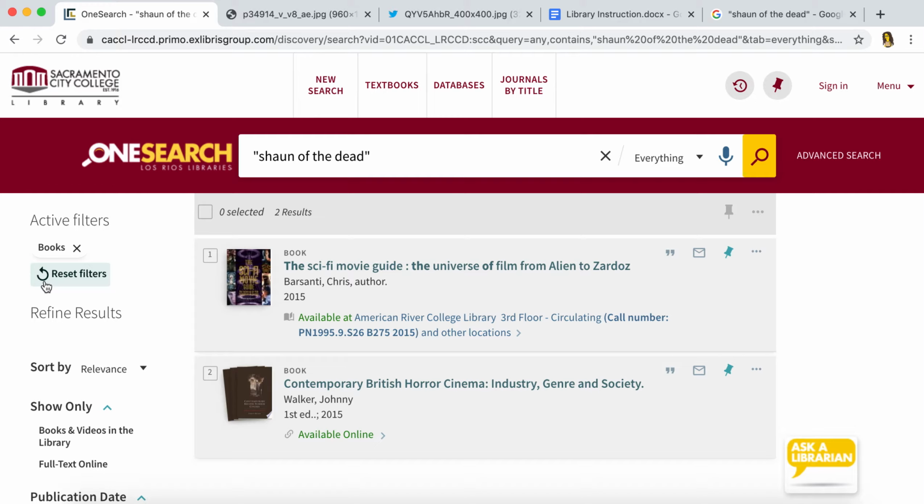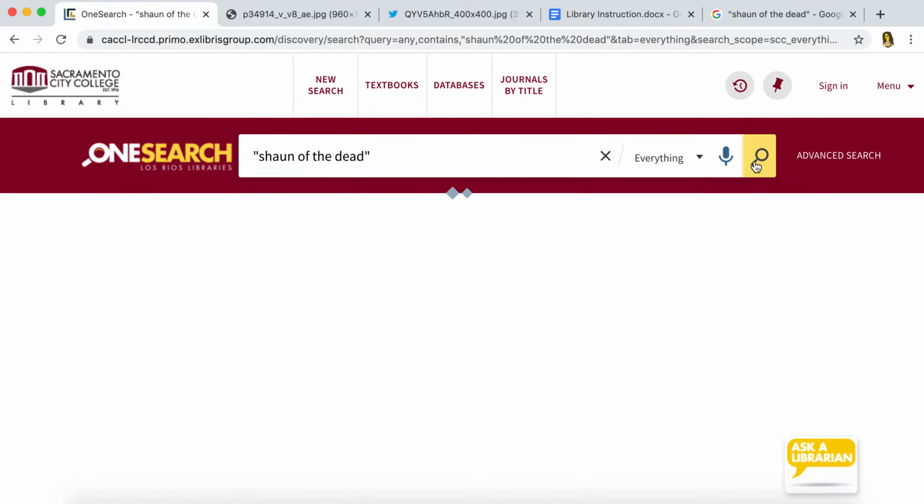Now, I also said that you need to be able to find a good non-academic source. Google can certainly help you with that, but this is something that you could do just in our library on its own. So if you said everything for Shaun of the Dead and then search on our main library page.